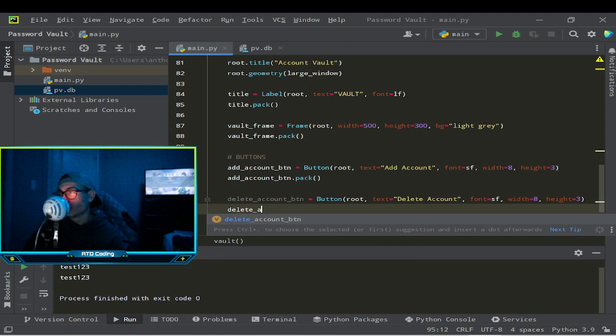So we have our basic setup. Now in our login screen, underneath of our check function, instead of just changing login to green, we're gonna call the vault screen, and then we're gonna say a dot destroy. We'll just get rid of this after they've logged in.